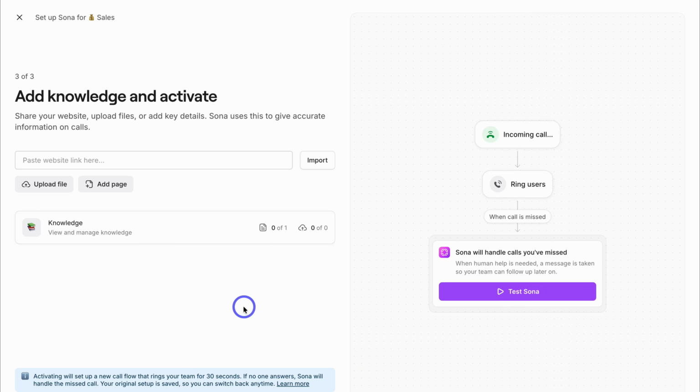Now, this is where you want to take the time to build Sona's knowledge base. This is information about your products, services, your business that Sona can pull from during conversations. To build out this knowledge base, you want to upload files, add key information, and share your website. For now, I'm going to go ahead and add my website and hit Import.